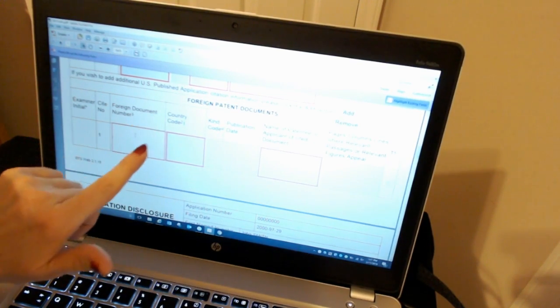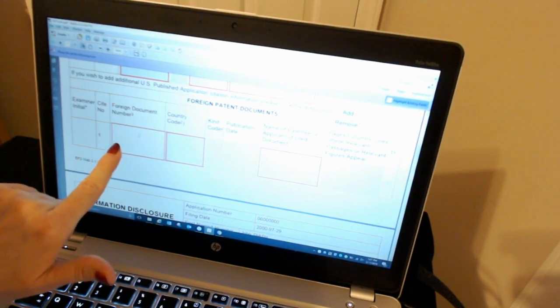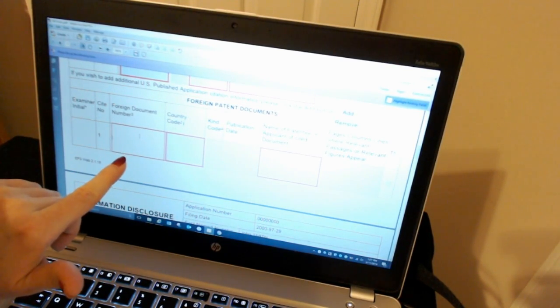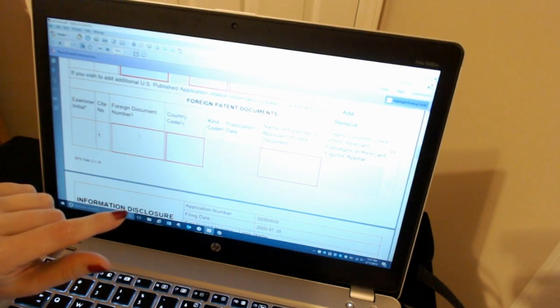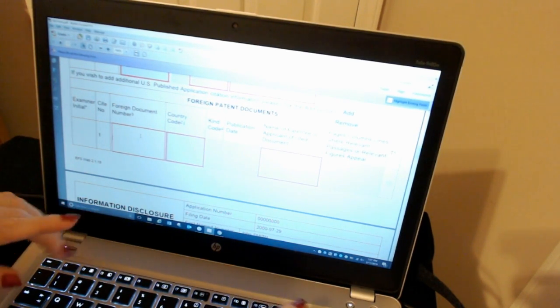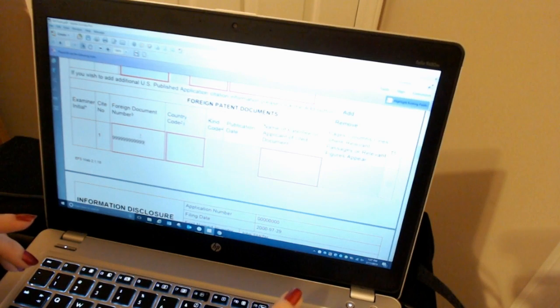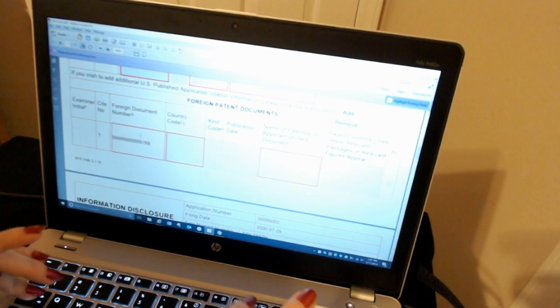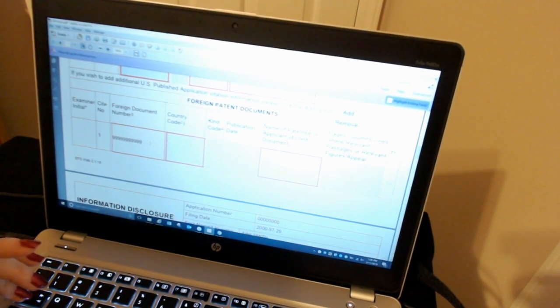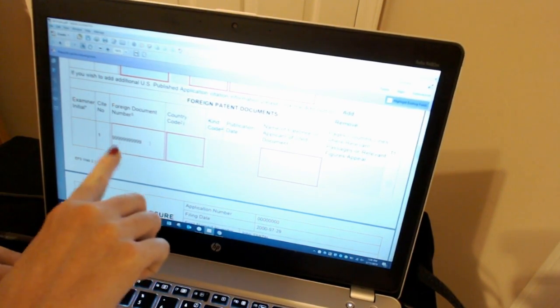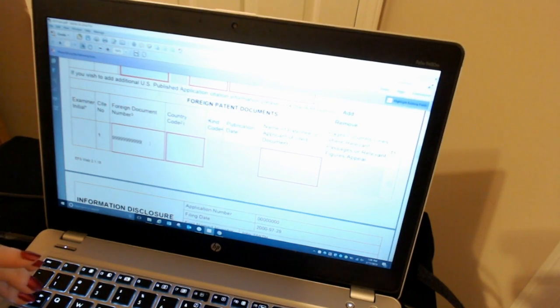Now, for the foreign patent documents, you're going to put in the document number. I'm just going to make up a number. Let's say we have a German patent, and it's, I don't know, it's this number. Okay. Now this field is pretty generous. You can put in numbers. You can put in slashes. It doesn't have to be a certain format, because they understand that different countries have different methods for listing their numbers.